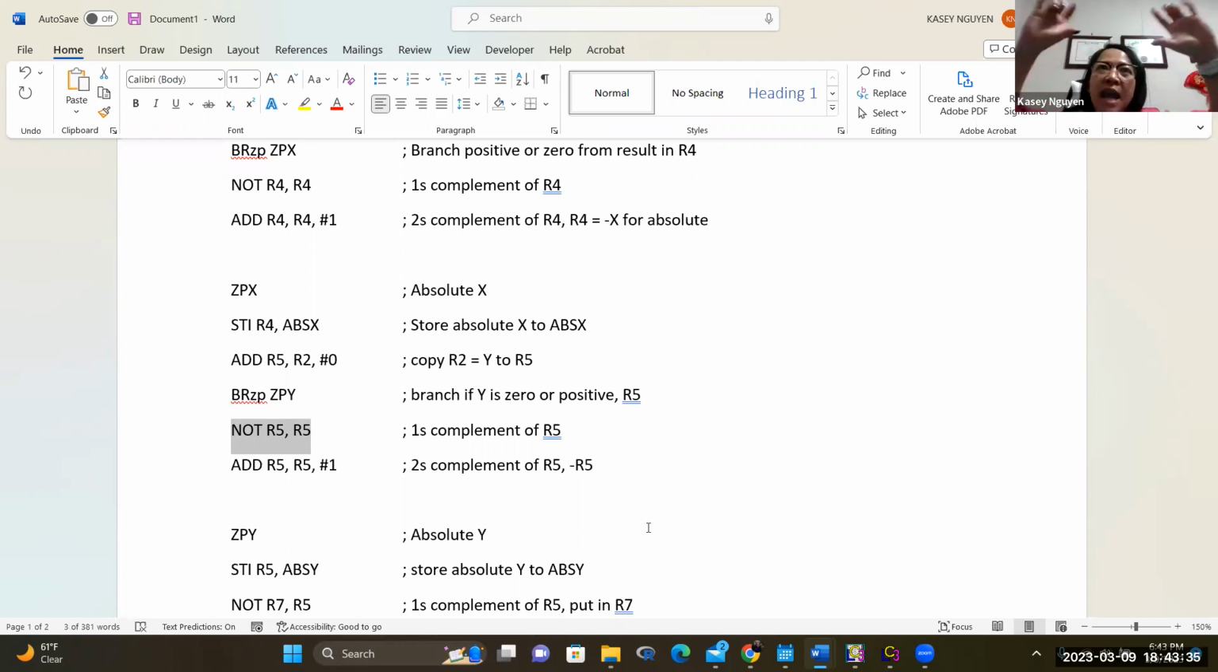Because if I have a negative to start with, it's not going to meet the ZP. It's not equal to 0 and it's not positive. So it's going to skip that label. It's not going to send it to the label, and it's going to go and subtract it. So when you take a negative value and apply a subtraction, it's a positive. And that's how you apply absolute.